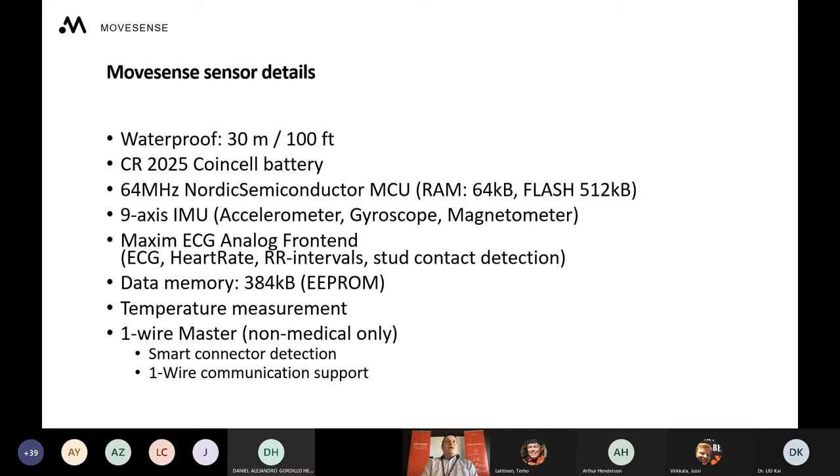Then when it comes to the sensors inside our Movesense sensor, we have the 9-axis IMU, inertial measurement unit, which contains 3D accelerometer, gyroscope, and magnetometer chips, which enables you to measure rotational movement, acceleration, magnetic fields, basically everything that you need to do any kind of motion sensing, you can do with that.